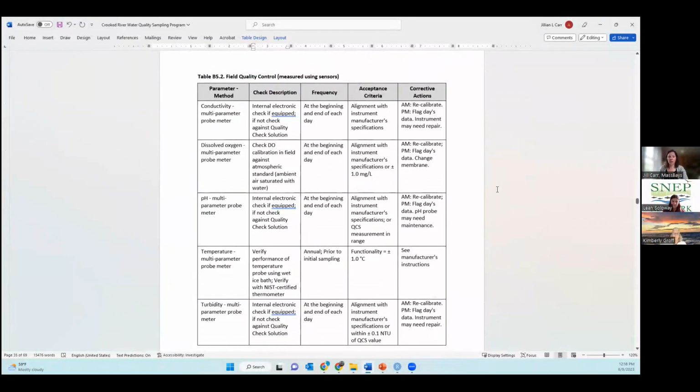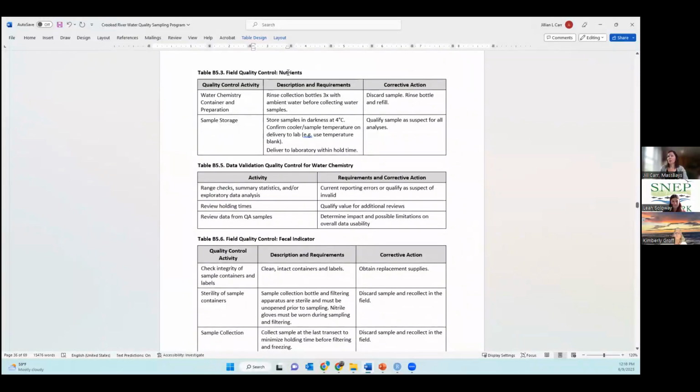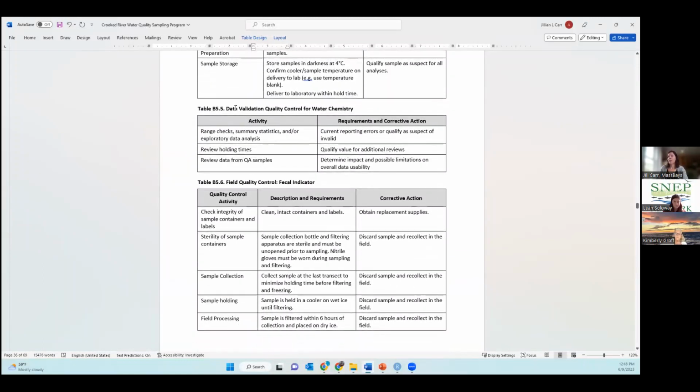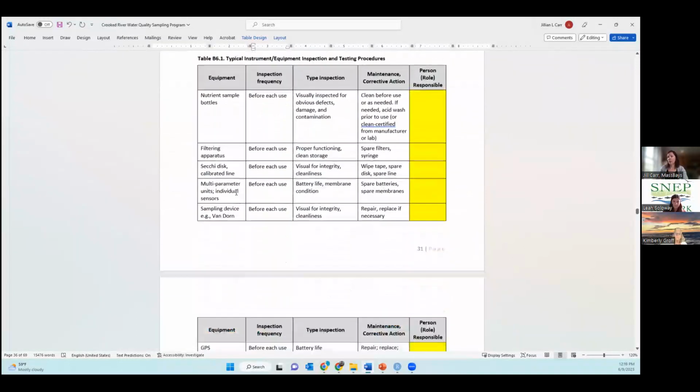But this is another useful one I wanted to point to: best practices with field quality control when using sensors. So all of the sensor parameters that I selected are shown here, and the best practices with field quality control. So you're making sure certain calibration steps have been taken and certain corrective actions if those pieces of equipment seem out of calibration. So that's done for each of the parameters. We also have nutrients, best practices with sample storage, container preparation, same for water chemistry and fecal indicators. It's a lot of just useful information compiled into one place.